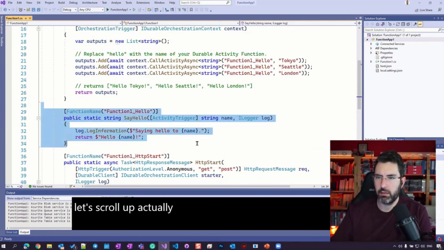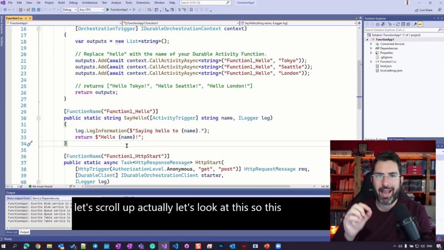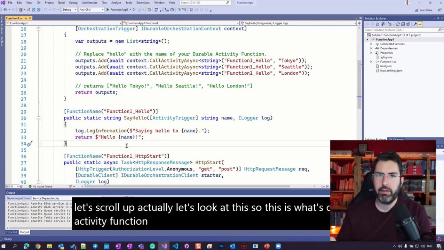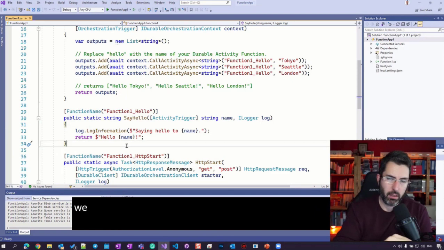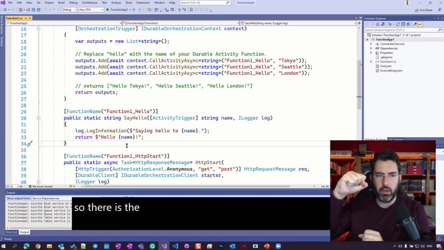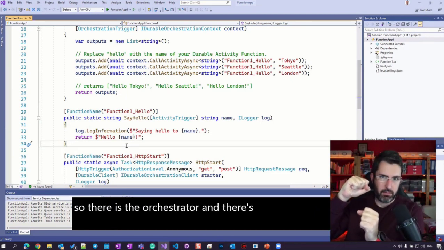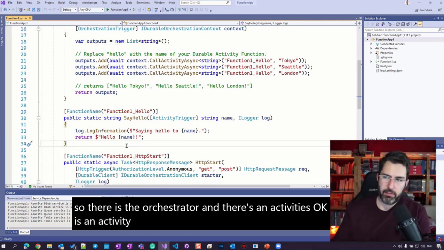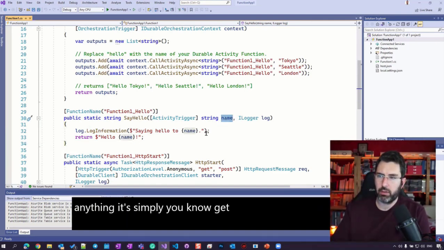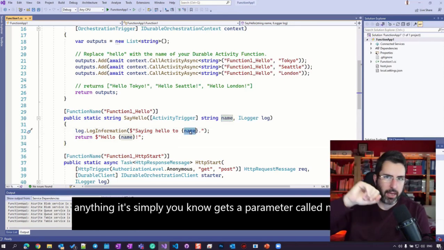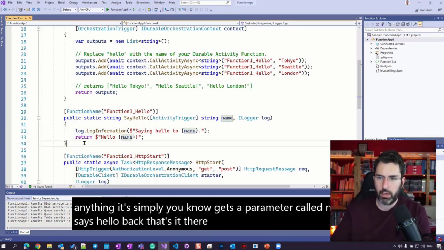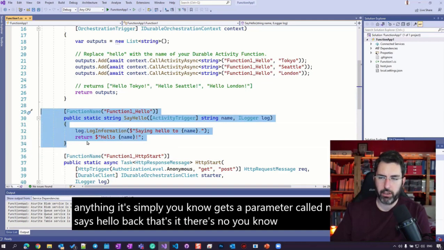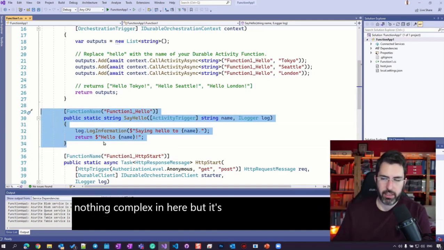Actually, let's look at this. So this is what's called an activity function. Activity functions are the functions we orchestrate. So there is the orchestrator and then there are activities. This one is an activity and it doesn't do anything. It simply gets a parameter called name and says hello back. There's nothing complex in here, but it's the activity function. It's the one we want to chain, right?